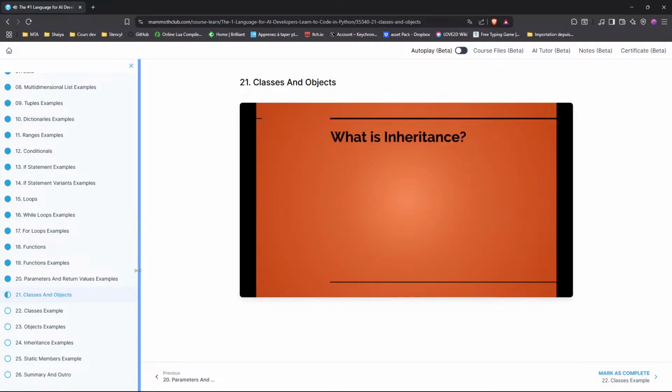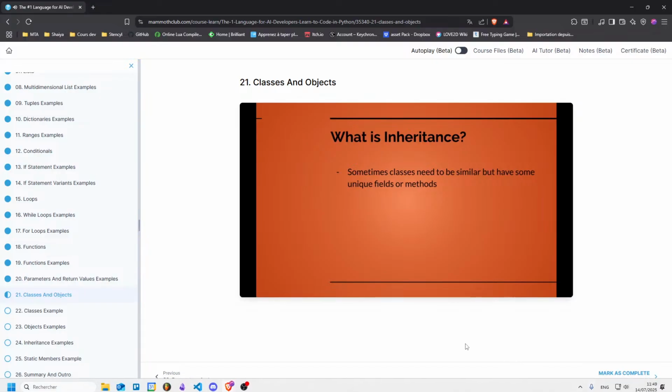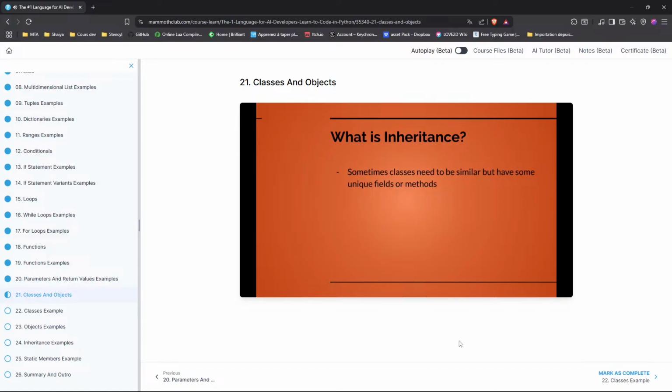So then what is inheritance? Sometimes classes need to provide very similar implementations, but there'll be some differences between them. There'll be some unique fields or methods. Now, if two things are very similar in code, we may end up with very similar implementations, and where possible, we want to try to not repeat code. Okay, write the code once, and then we can use inheritance to avoid having to rewrite it.